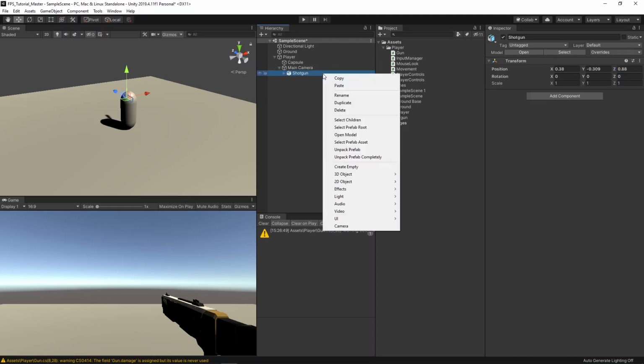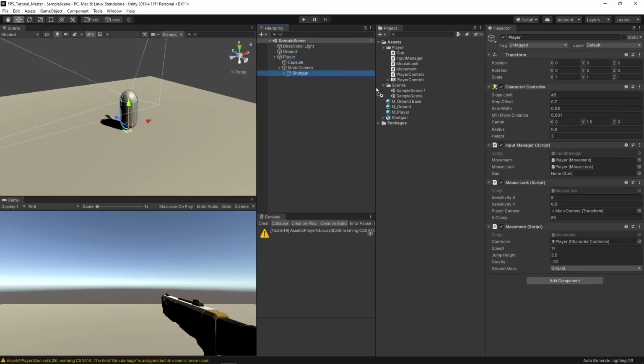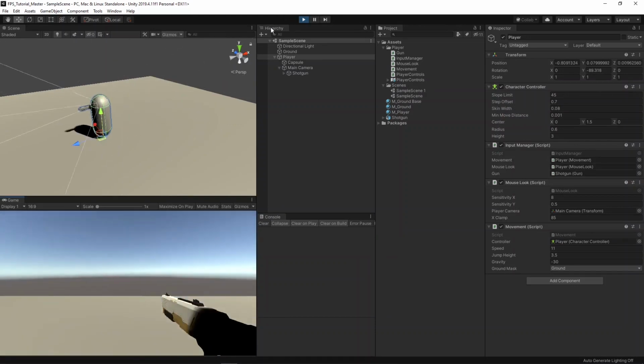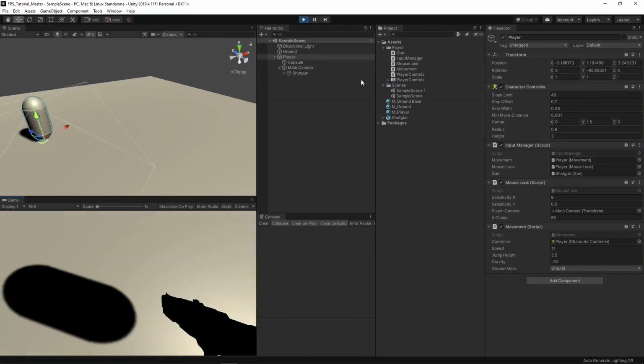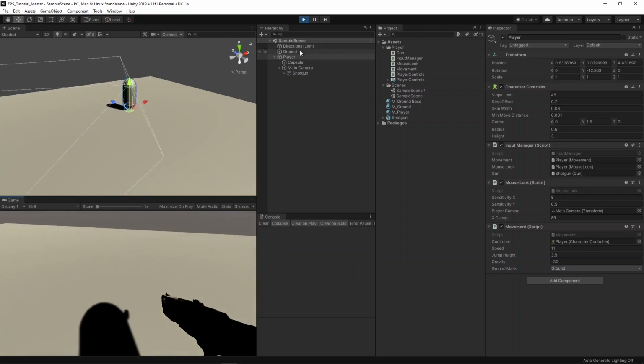Next, I'll right-click on the shotgun in the hierarchy and select Unpack Prefab. I'll click Add Component and type in gun to add the gun script that we just made. Next, I'll select our player and then assign the gun from our shotgun into the input manager slot. We should be able to hit play now and see it working. Great, I can look around, can still move and jump and do everything that we did before, but now we have a gun attached to our player.